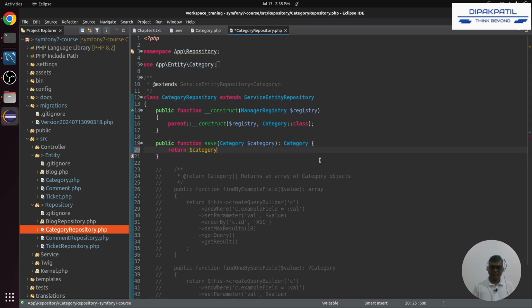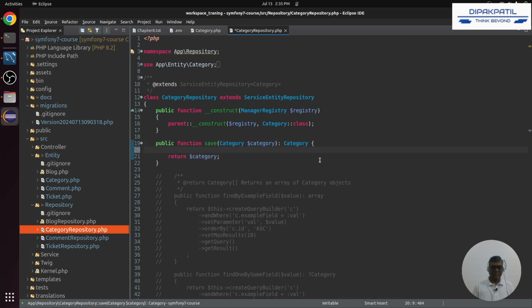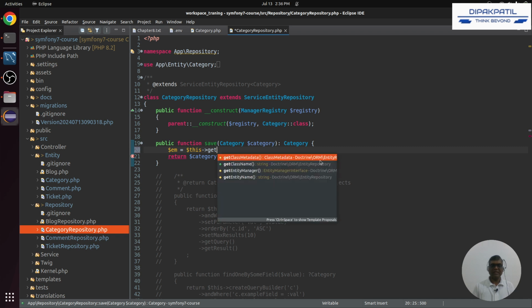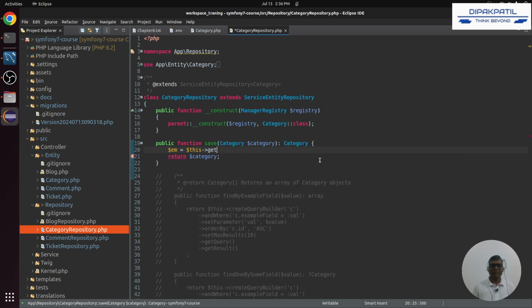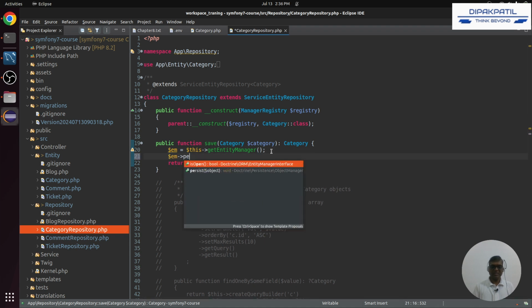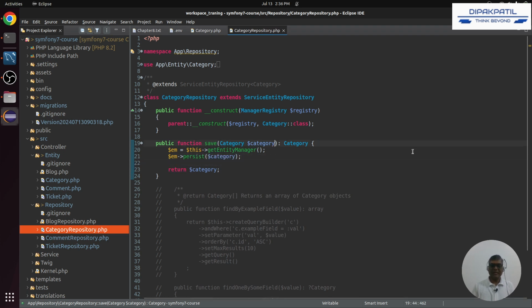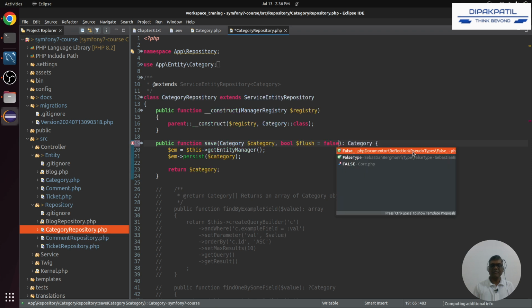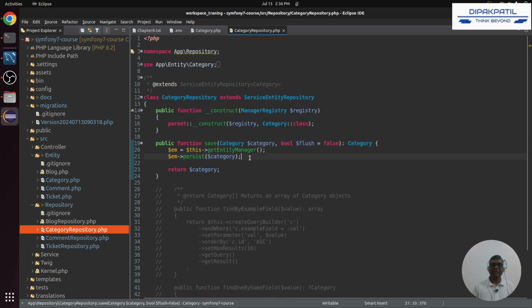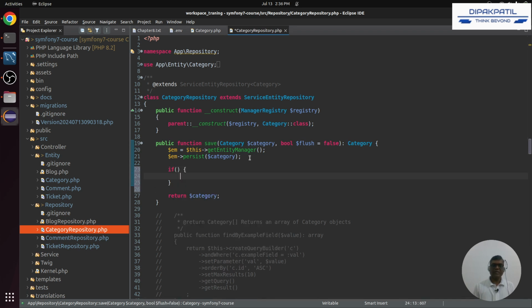Let's return this. Then what will happen? We have to get the entity manager from the get entity manager helper class. This will return the entity manager service. Then we will persist the category object. When this category does not already exist, it will be added into the database. If it exists, it will just be updated.